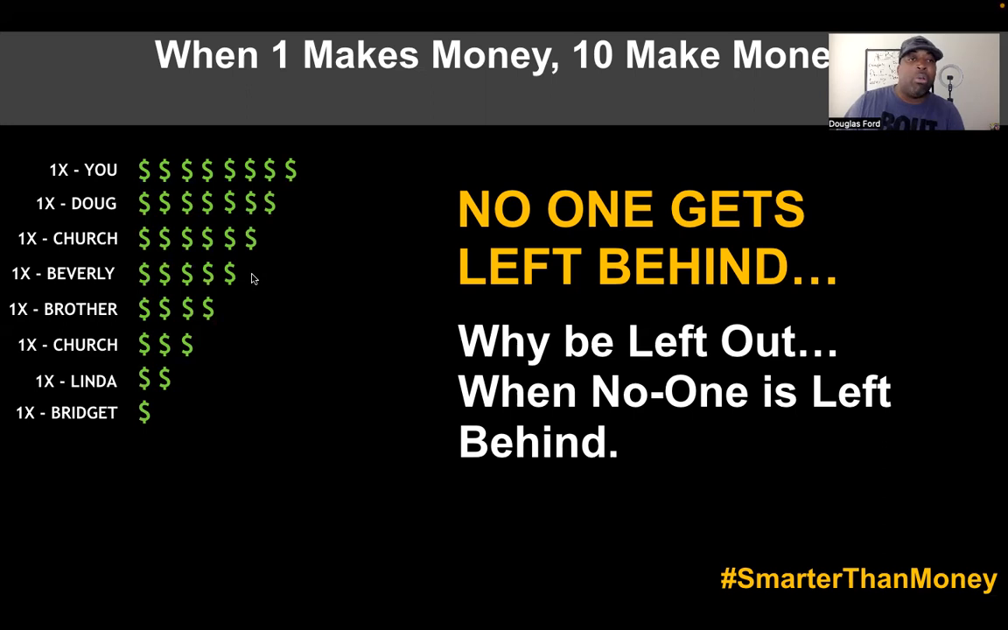There's no waiting on a rotation and then Doug receives and then it rotates again, then the church receives, then it rotates again, then Beverly gets money, then it rotates again, then brother gets, no. Everybody's receiving just like Elon Musk receives from PayPal. Bridget then brings in Belinda. Belinda does the 2 steps 1 time. Her 3 doing the exact same thing. Watch what happens. Everybody receives money.